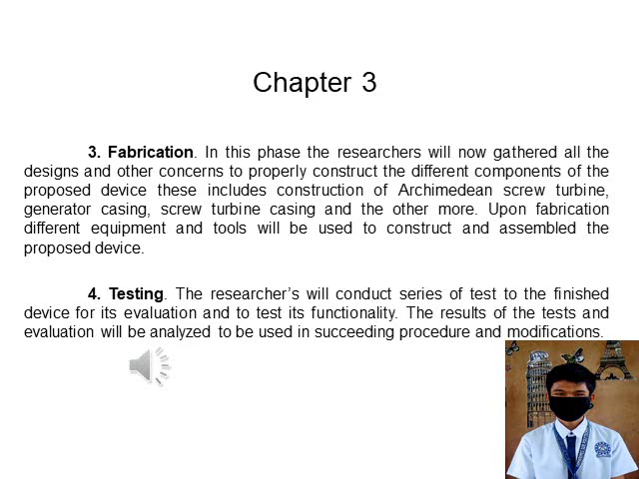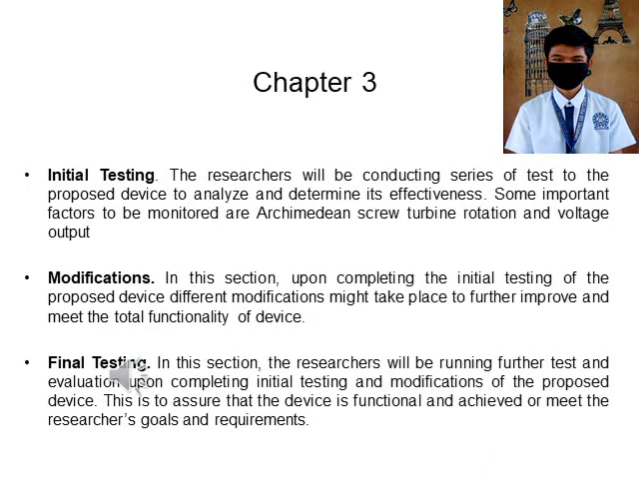Number 4. Testing. The researchers will conduct a series of tests on the finished device for its evaluation and to test its functionality. The results of the test and evaluation will be analyzed to be used in succeeding procedures and modification. Initial testing. The researchers will be conducting a series of tests on the proposed device to analyze and determine its effectiveness. Some important factors to be monitored are Archimedean screw turbine rotation and voltage output.